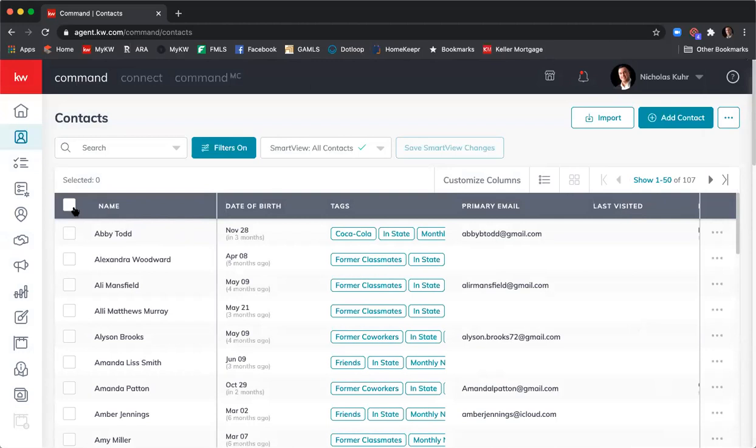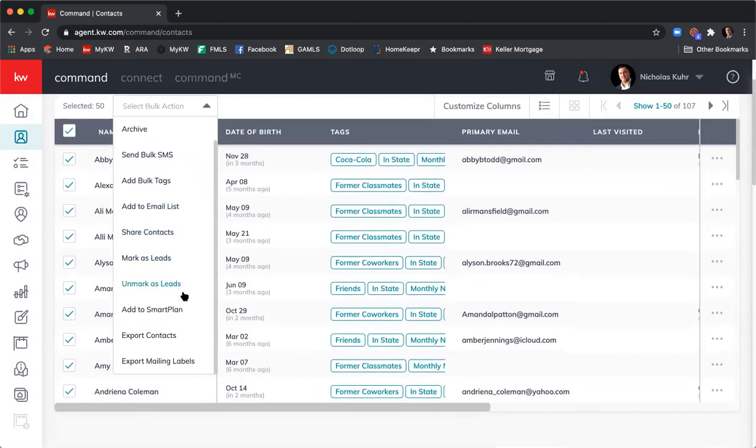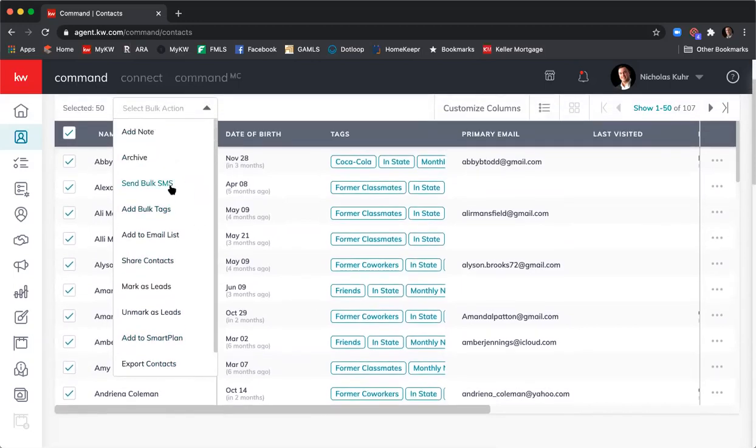So, and if I want to do that, if you click on one of the contacts, or you can select on this button up here in the dark menu bar, this drop-down menu that says select bulk action appears. And a bulk action means anything that you're going to do to numerous contacts at once. So you can add a note, archive, send a text, add a tag, add to an email list, share contacts, send bulk SMS. So you just have a lot of different options here.